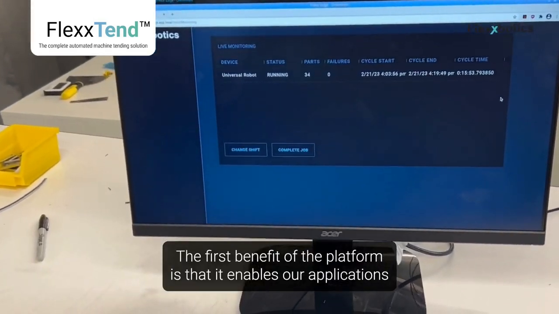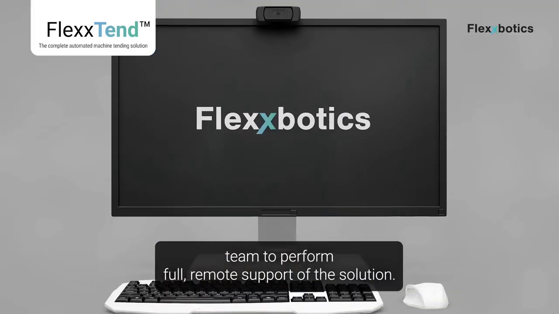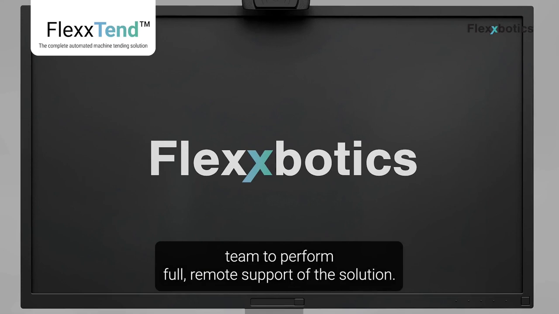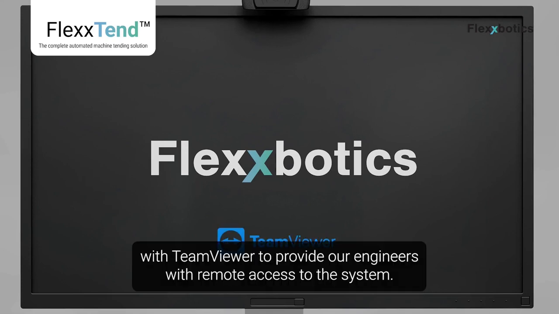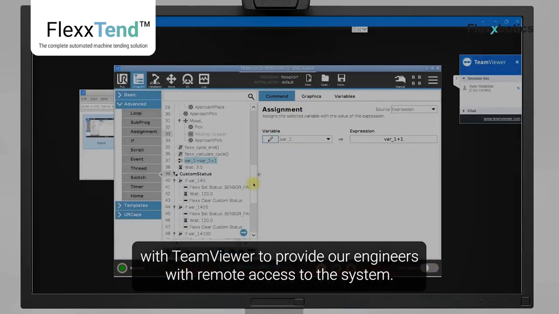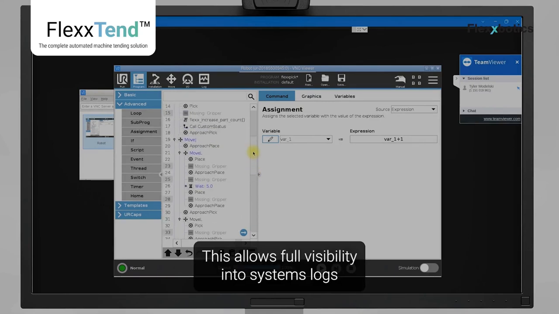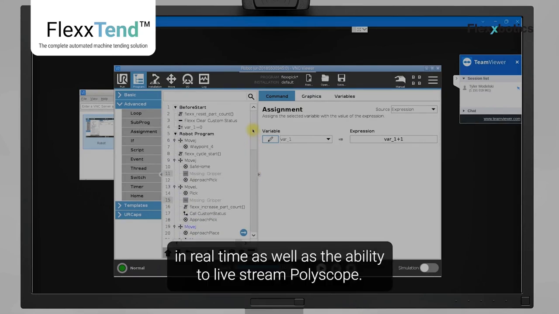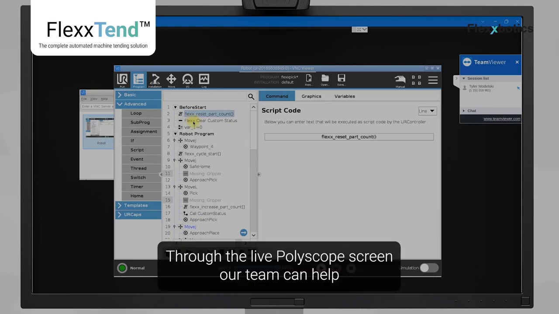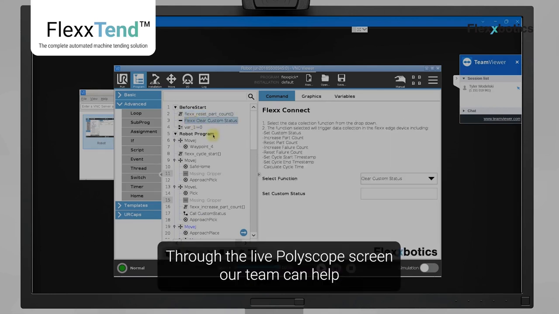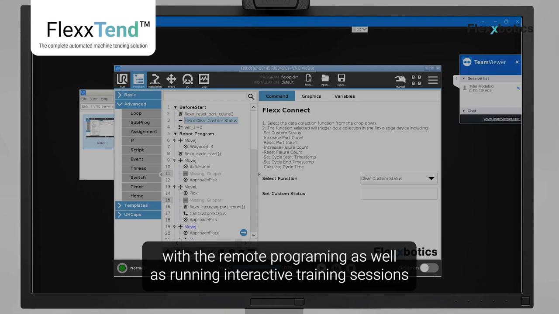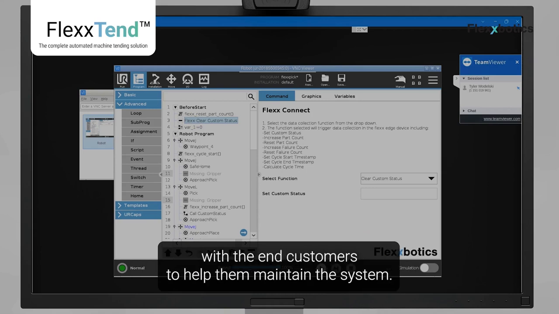The first benefit of the platform is that it enables our applications team to perform full remote support of the solution. We partner with TeamViewer to provide our engineers with remote access to the system. This allows full visibility into system logs in real time, as well as the ability to live stream Polyscope. Through the live Polyscope screen, our team can help with the remote programming, as well as running interactive training sessions with the end customers to help them maintain the system.